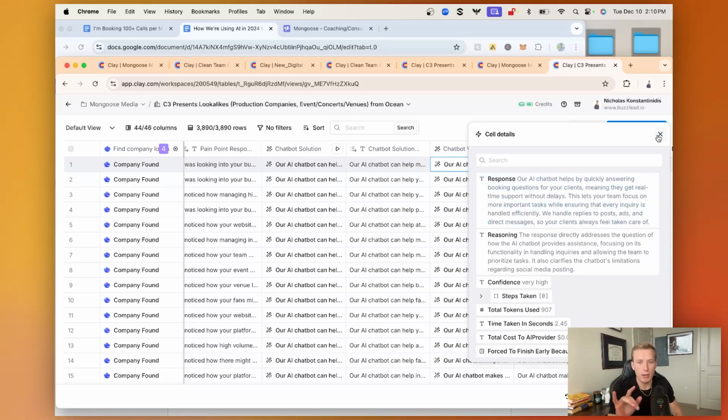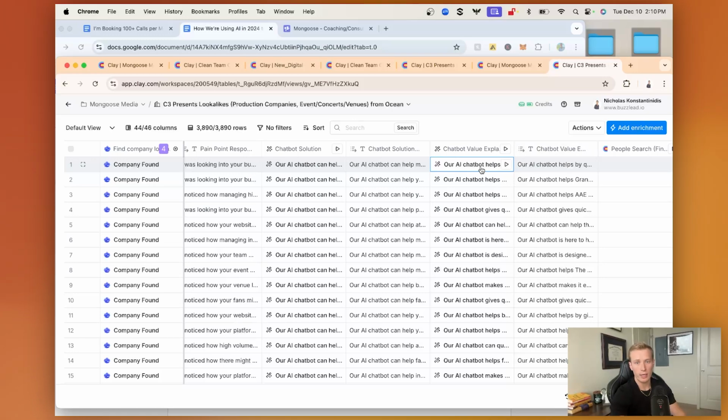But that second email there that we're going to utilize is going to say, hey, Troy, I'd reached out the other day about our AI chatbot solution, but likely didn't do a good enough job explaining how it helped. And then this will flow into our AI chatbot helps by quickly answering booking questions for your clients, meaning they get real-time support without delays. This lets your team focus on more important tasks while ensuring that every inquiry is handled efficiently. We handle the replies of post ads, direct messages, so your clients can always feel taken care of.